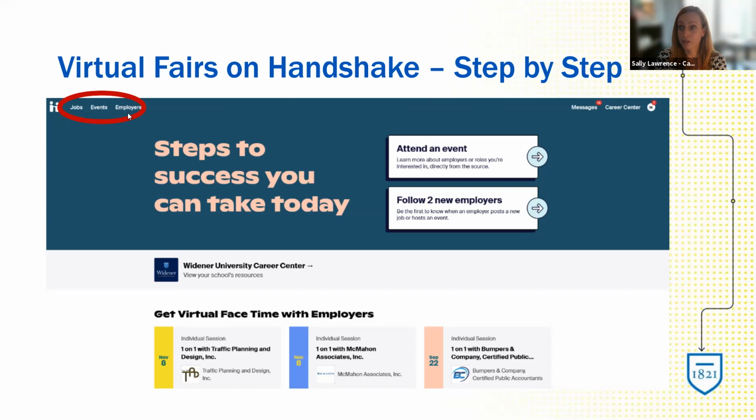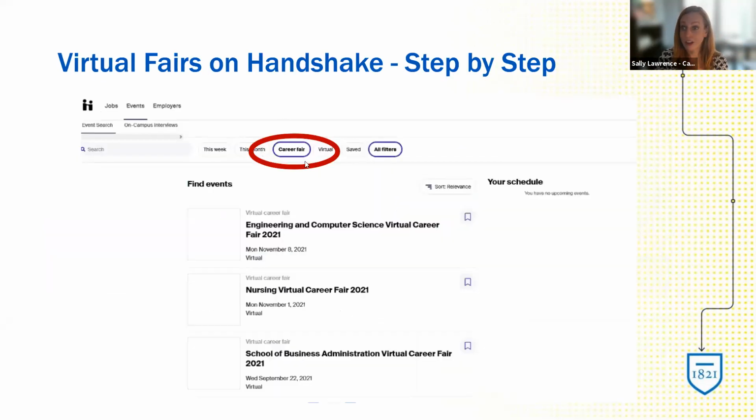Specifically for virtual career fairs on Handshake, you're going to navigate to the upper left-hand corner where it says events. Click on events, filter by career fair. And you will see highlighted here the 3 career fairs that we have for Widener students for this fall semester. We have an engineering career fair in November, also a nursing career fair that's also virtual in November. For the purpose of this example, I'm going to click on our upcoming School of Business virtual career fair happening September 22nd.